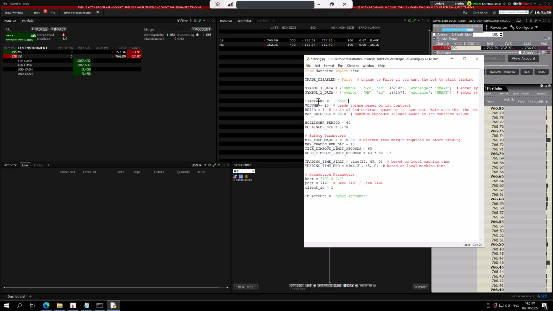Here we're trading the hourly time frame, and here we specify the volume we are trading on the strategy. When volume is set to 10, it means we're trading 10 shares of Goldman Sachs. And when the ratio is set to 1, then Morgan Stanley in this case would be at a ratio of 1:1. This does not align with the strategy that I have in my analysis. I believe that for Morgan Stanley, I set the ratio to 0.2 to be exactly correct.